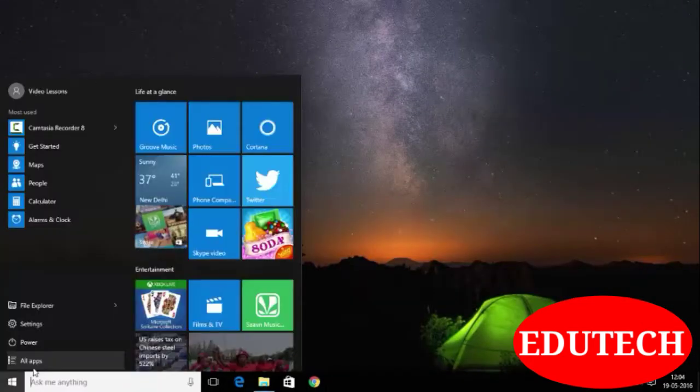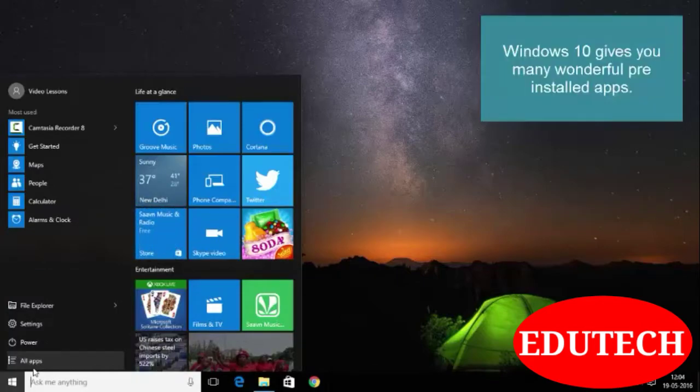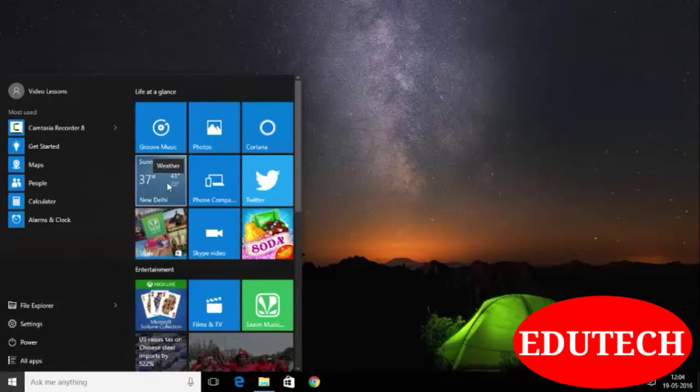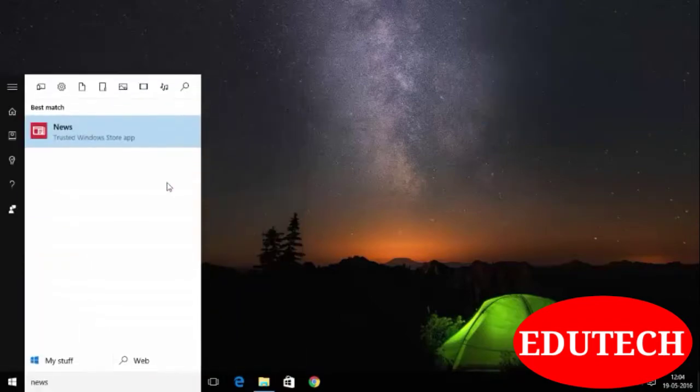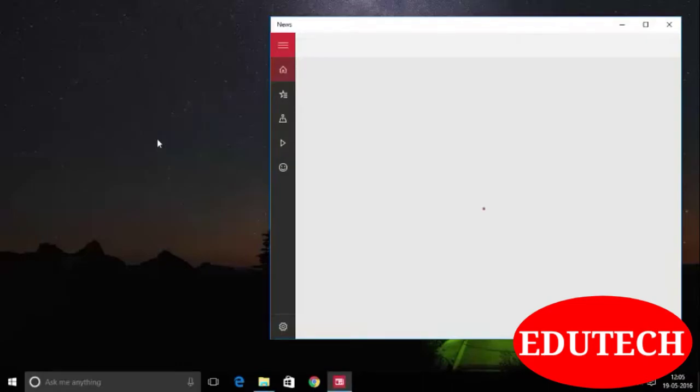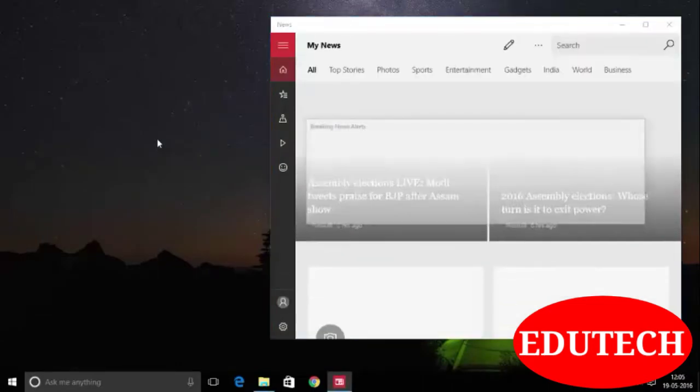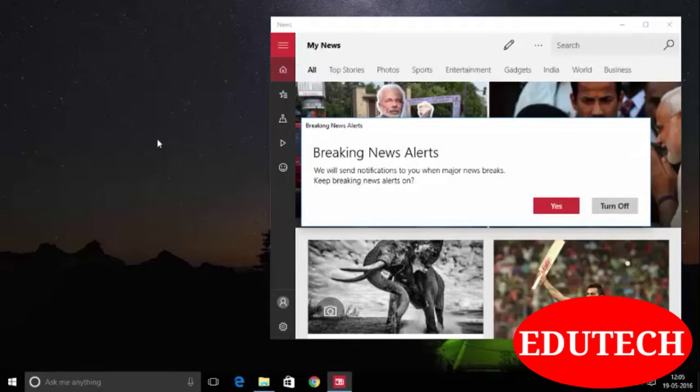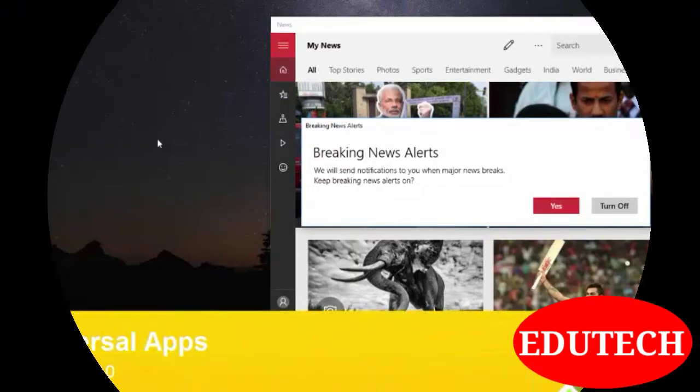Now there are already many apps installed by default when you install Windows 10, like the weather app. Here it is, the weather app. News app. There is a wonderful news app by which you can see current news, also available on Windows 10. So all these things, your personalized news and everything, will be synced to your other devices like your Windows 10 mobile or Windows 10 tablet. So this is all about Windows 10 and installing Windows Store apps.